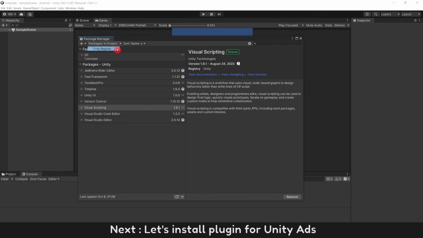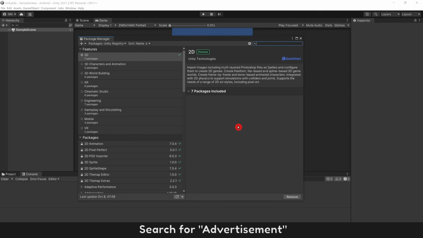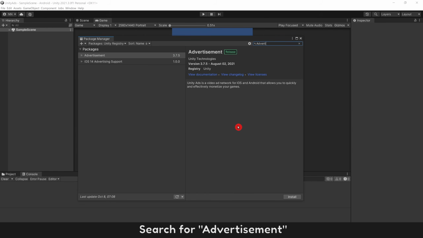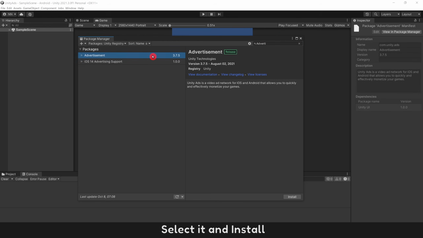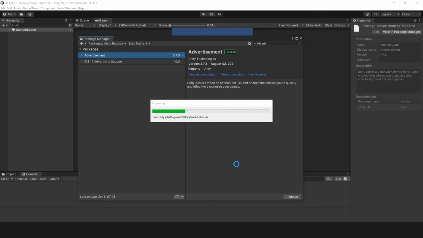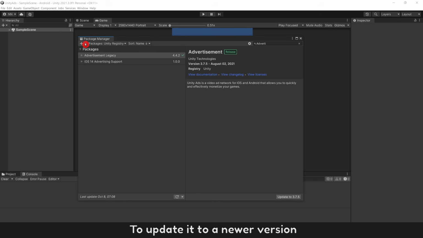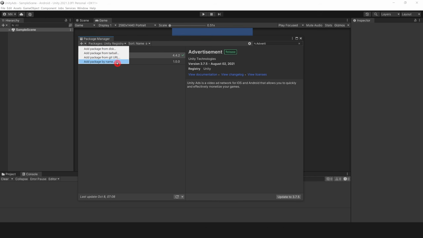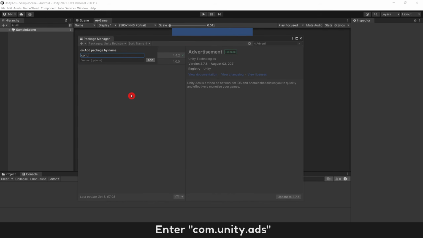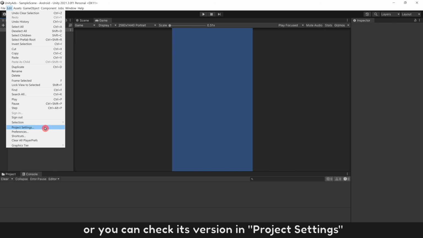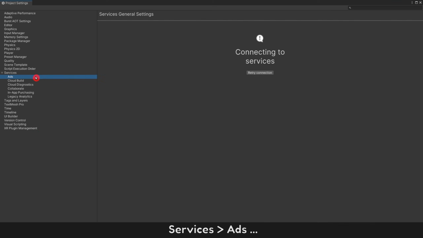Next, let's install the plugin for Unity ads. Search for advertisement. Select it and install. The current version is too old. To update it to a newer version, enter com.unity.ads and the version. Then click Add. Or you can check its version in Project Settings, Services, Ads.